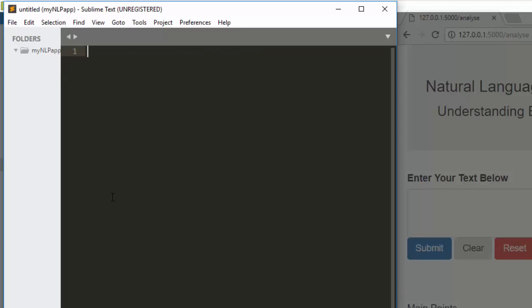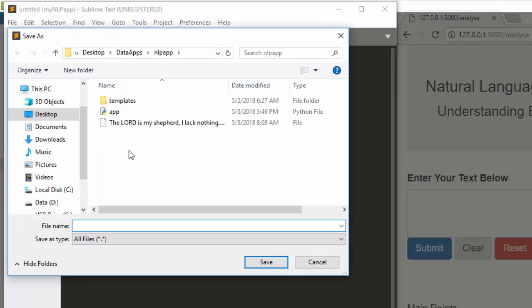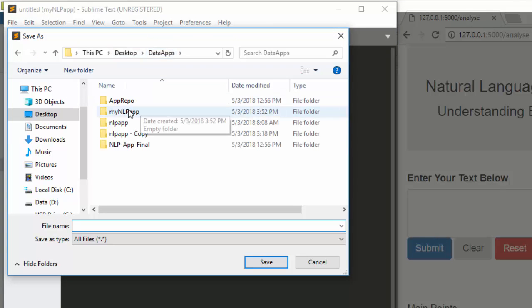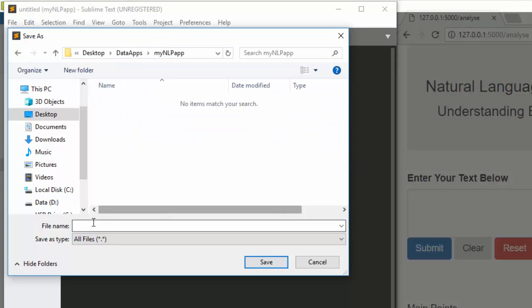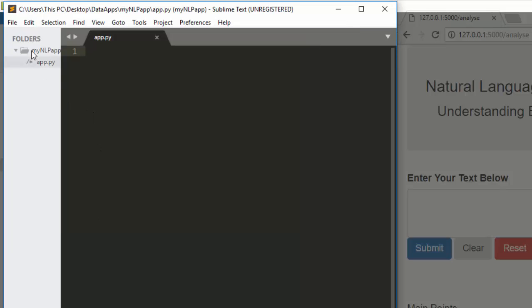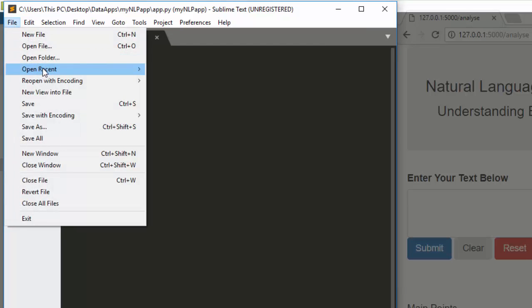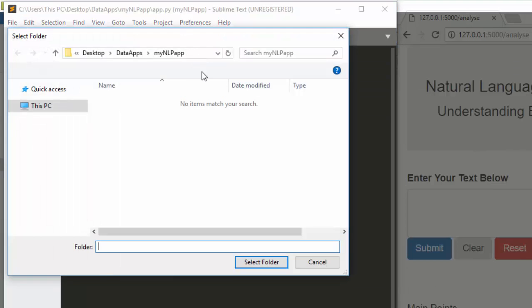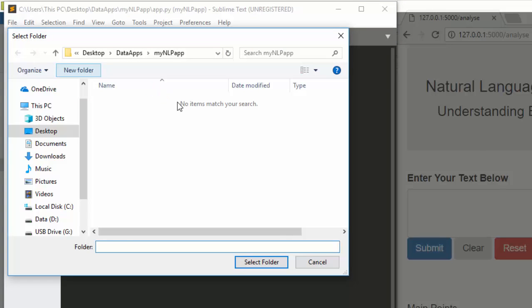First of all, we create our first file. It's going to be our app.py, where all the logic is going to be for our app. So in my NLP app, I'm going to create the first file, which is app.py, right? We're going to create another folder inside our folder. This folder is going to be our templates, right? Perfect.